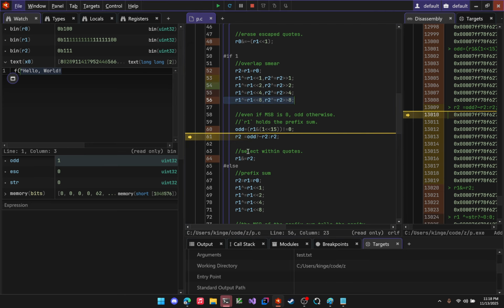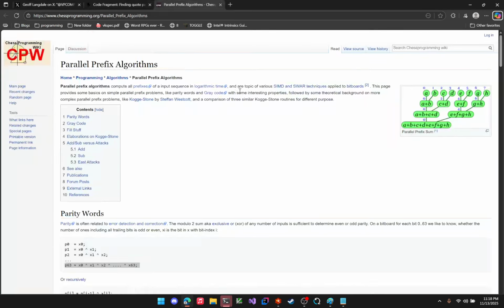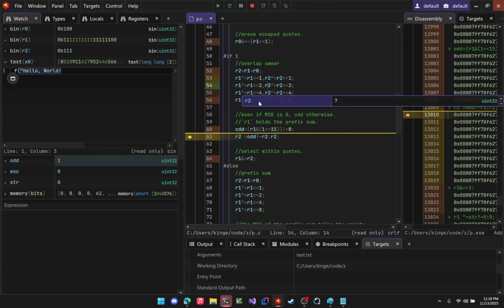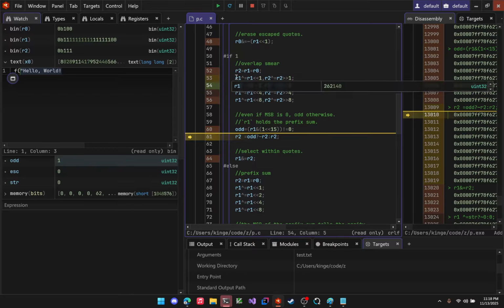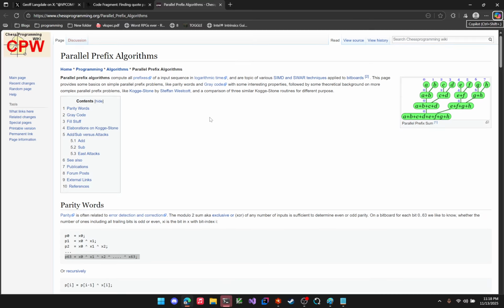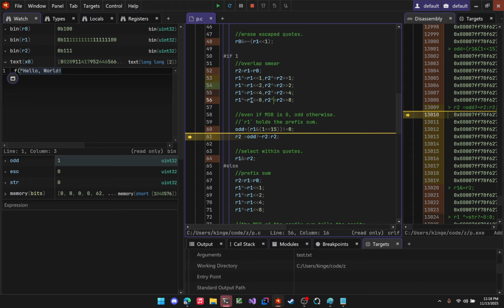I didn't realize until I talked to Mr. Langdale that this was actually a parallel prefix sum. I didn't even know that this thing existed. So this left part here, this left shift right, is a parallel prefix sum, which sums up the bits and puts them at the left, the most significant bit, the leftmost digit. And we extract that here, and it tells us the parity, if it's even or odd. So that's what that does.